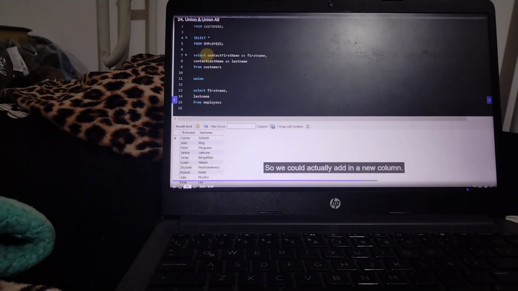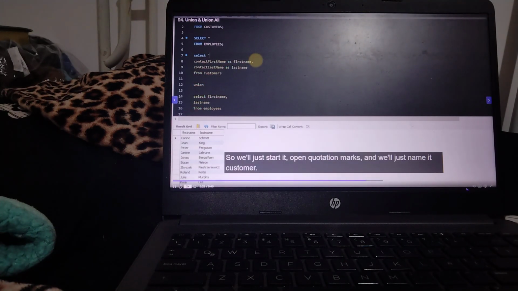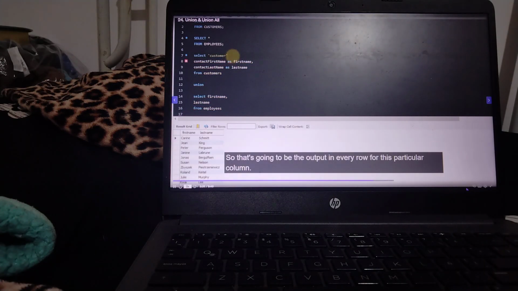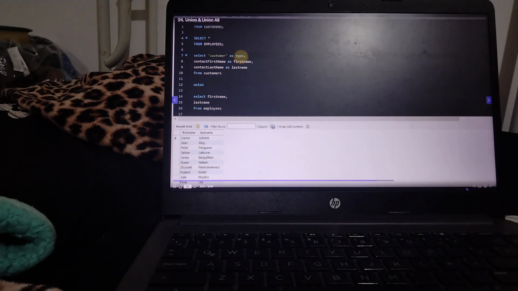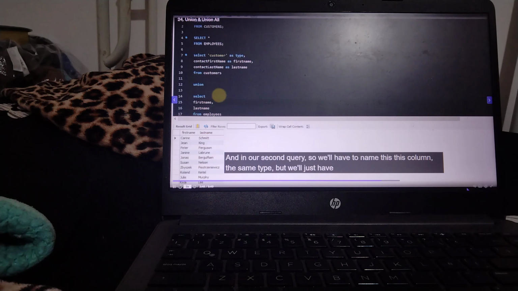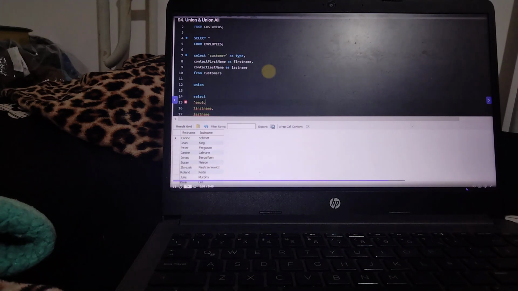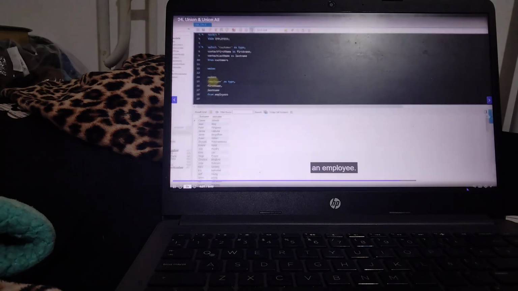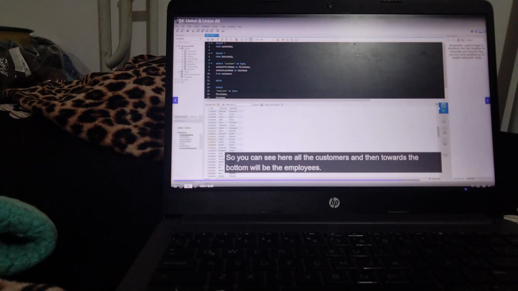So we could actually add in a new column. We'll open quotation marks and name it customer. That's going to be the output for every row in this particular column. We'll name this column type. In our second query, we'll have to name this column the same, type, but we'll have all the output be employee. Okay, so now we have a new column called type, which shows whether it's customer or employee. You can see here, all the customers first, and towards the bottom are the employees.